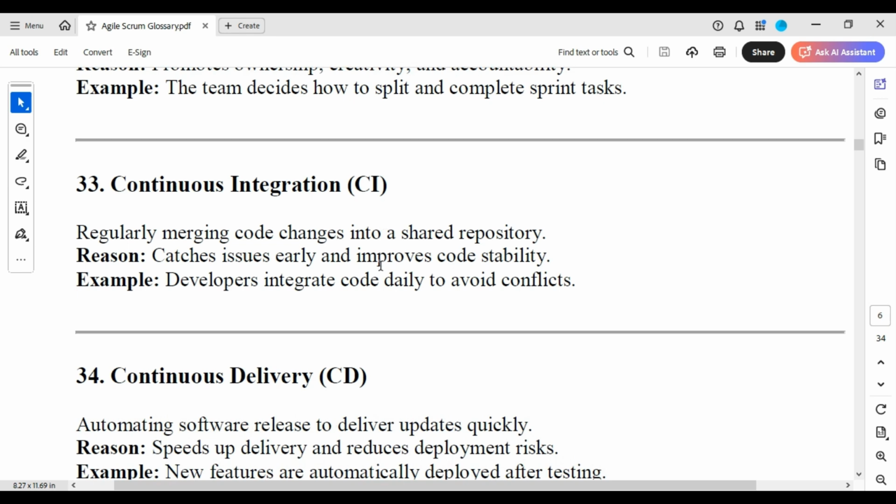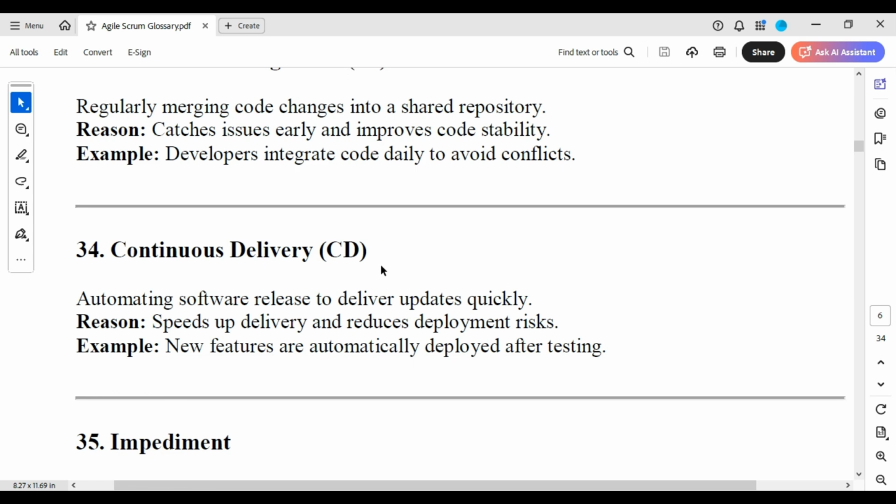Continuous integration, CI, regularly merging code changes into a shared repository. Sometimes you hear developers call it the repo. Reason: catches issues early and improves code stability. Developers integrate code daily to avoid conflict.